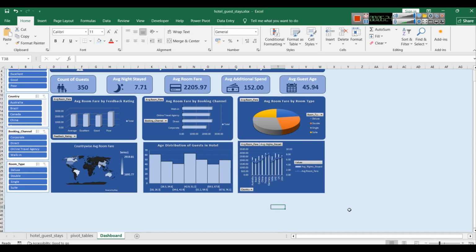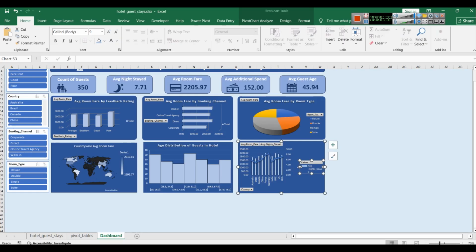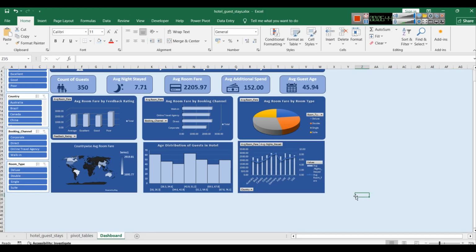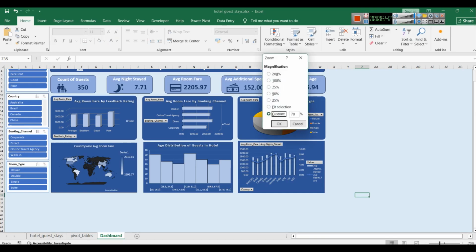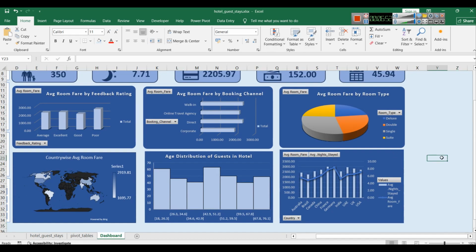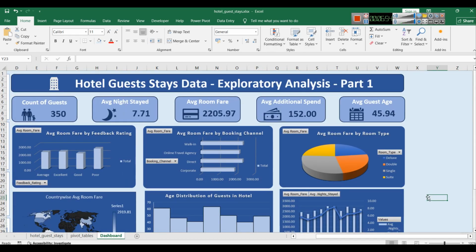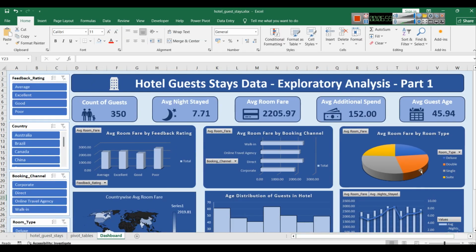This chart is simply showing average room fare and average nights stayed per country. So we can increase its size. We can increase legend size, and we can then select the main chart area and increase its width. So this way we have the data. Let's select 100%, and now we have the chart. So this is how we can create a simple dashboard for us.